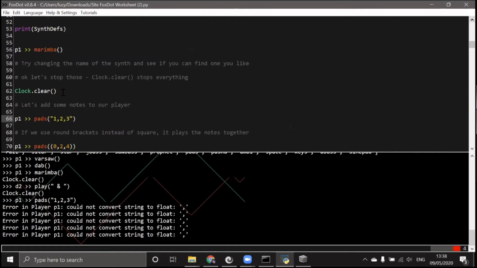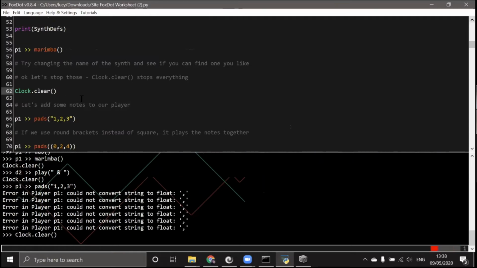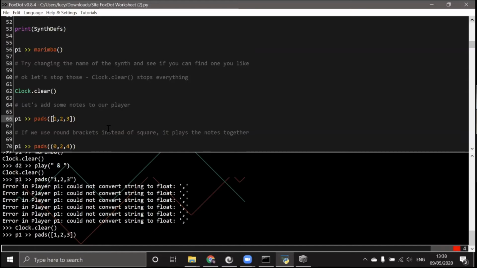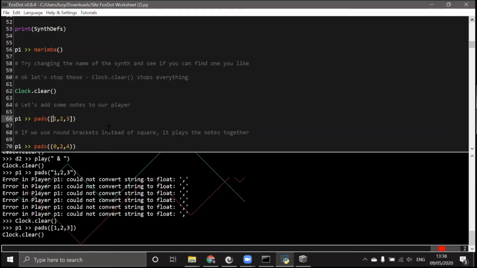I mean, it kind of works actually, which I'm surprised by, but you can see that it's erroring out a little bit and you're getting this "could not convert string to float" because it doesn't like these commas that we've put in. So we use the square brackets and it gives us a bit more functionality as well. So you can hear what it should sound like. You're playing the first, second, and third notes in the scale. FoxDot starts counting at 0, like programming languages do, which is a little bit confusing if you're not used to it. So actually, it's playing the second, third, and fourth notes in the scale.